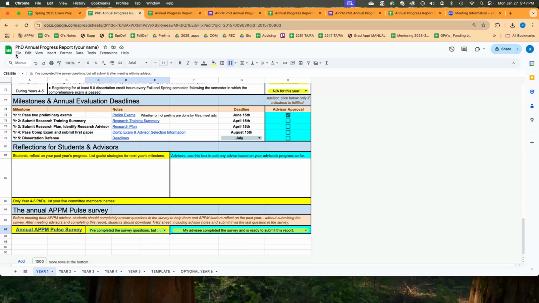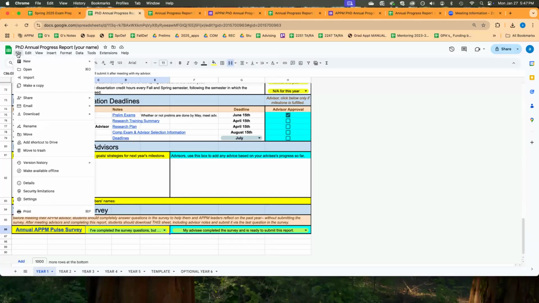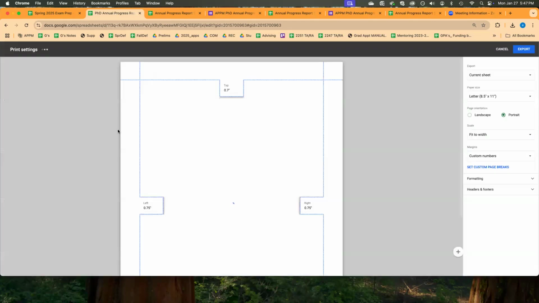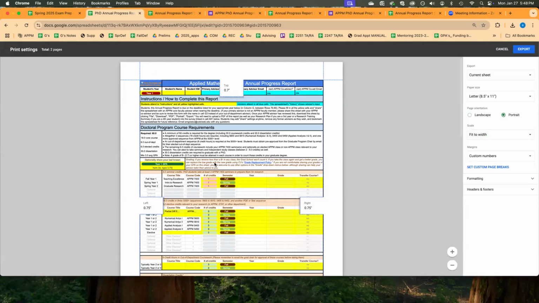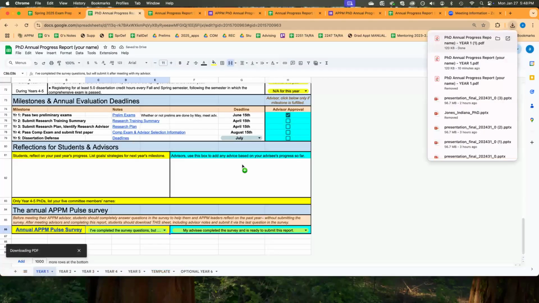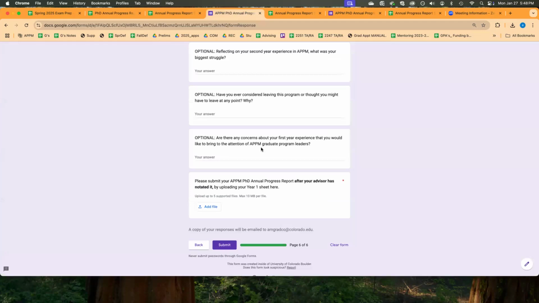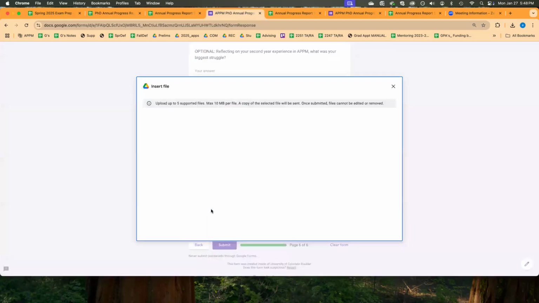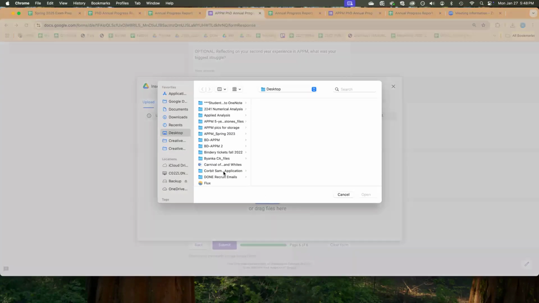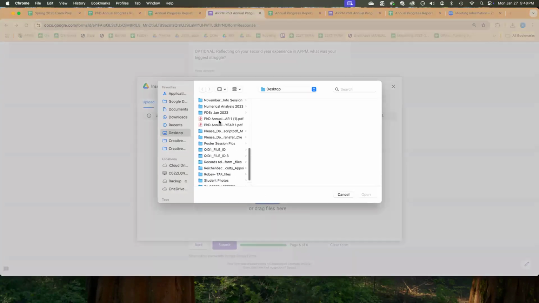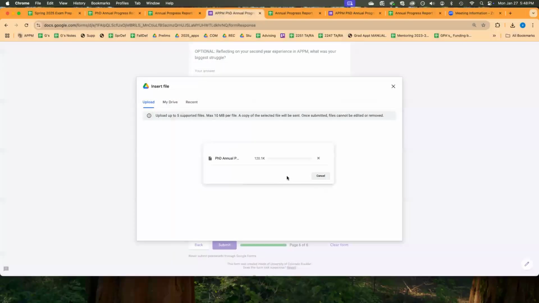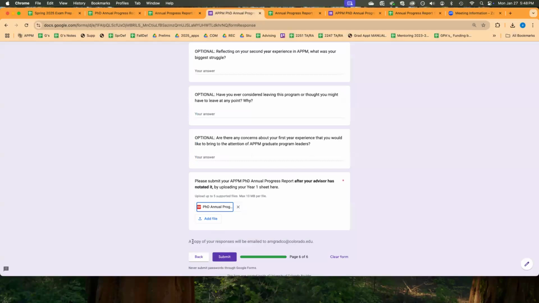So at that time, if you have your research training summary in hand and your research plan in hand, you can hand that in by going to File, Download, PDF. Make sure it's in the portrait mode so it fits nicely into 2 pages exactly. Then export to your laptop desktop. And then you'll want to go back to your survey, add the file, PhD Annual Progress Report. And you'll want to submit everything this way.